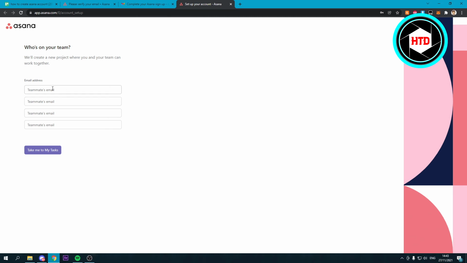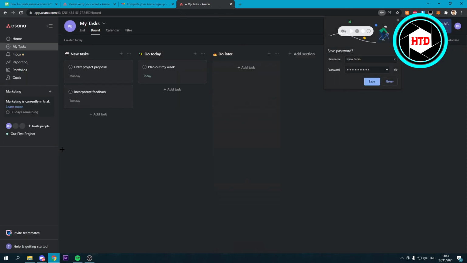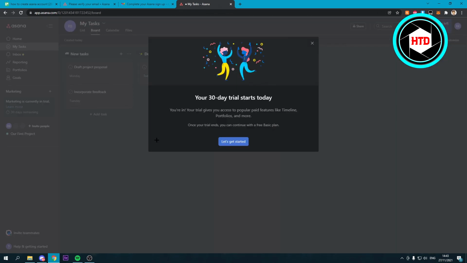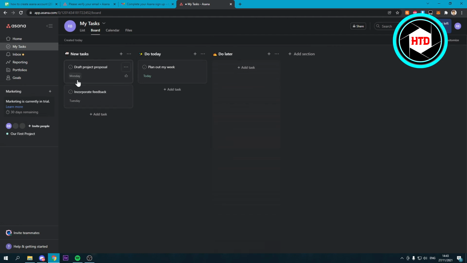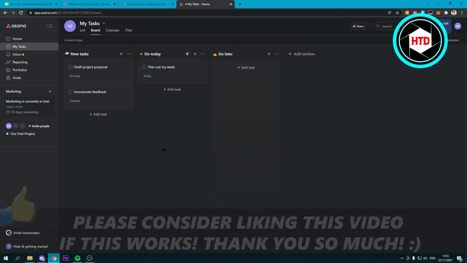So who's on your team? You can add people to your team by adding their email address, and they'll probably get an invite link and they can accept it. And then they will be in your team. You could also just skip that like I did. So this is basically it. This is what Asana looks like. And yeah, now you can do whatever you like with it.